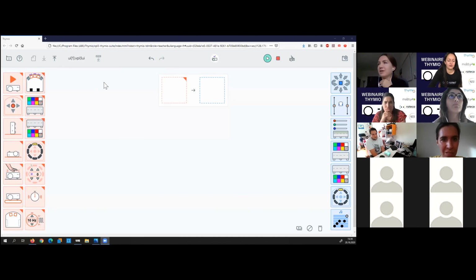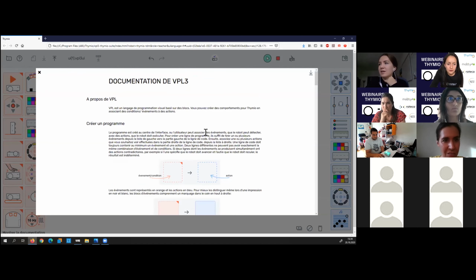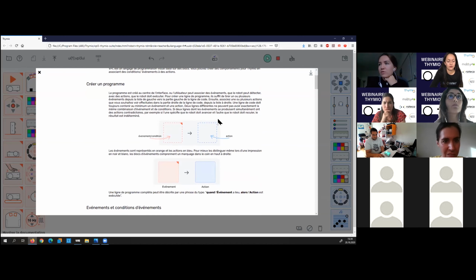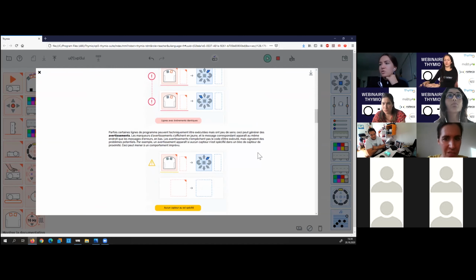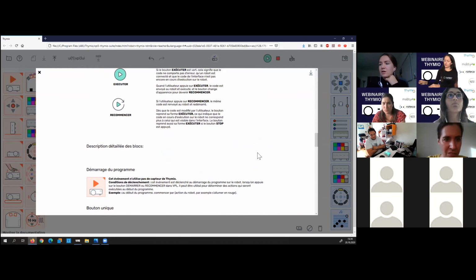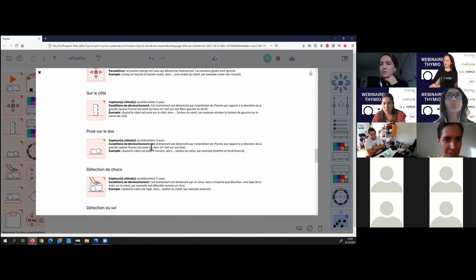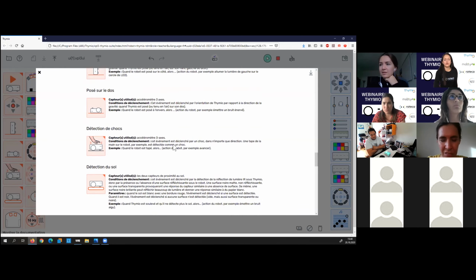Yes, so I'm sharing my screen again. You can go here to this sign, click one time on it. You will be able to read about all the new icons. We have the explanation of the difference between event and condition blocks, big and small orange icons. And you can just read and find the icon that you are interested in.